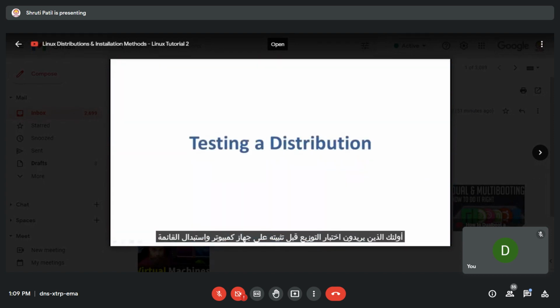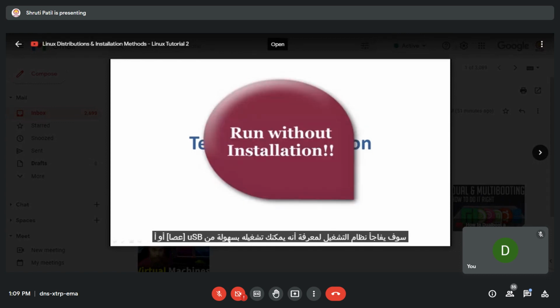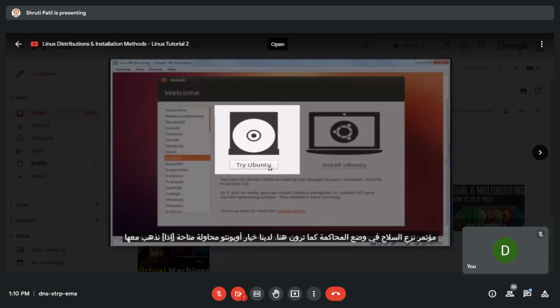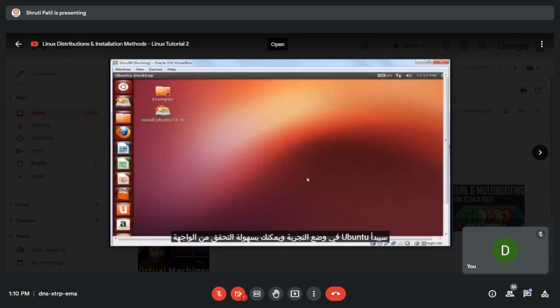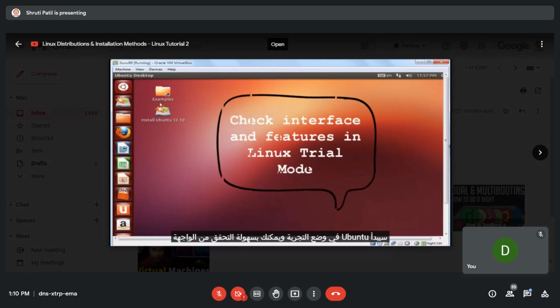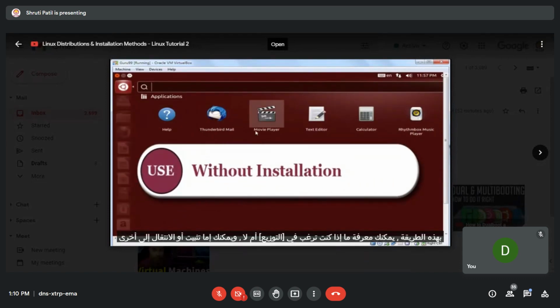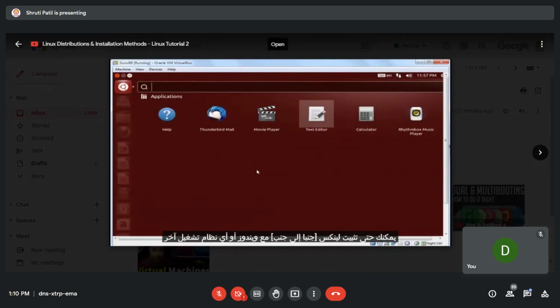Those who want to test your distribution before installing it on a computer and replacing the existing operating system would be surprised to know that you can easily run it from the USB stick or a CD in the trial mode. As you can see here, we have a Try Ubuntu option available. If we go with it, Ubuntu would start in the trial mode and you can easily check out the interface. This way, you can learn whether you like the distribution or not and can either install or move on to another one. You can even install Linux side by side with Windows or any other OS which is called dual booting.